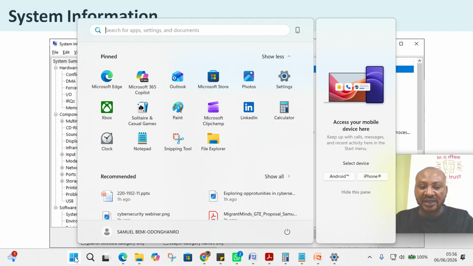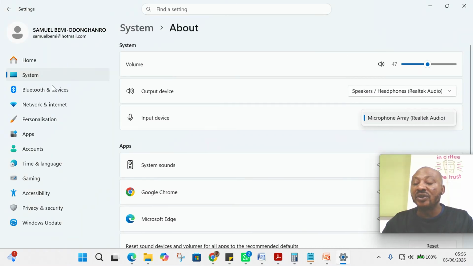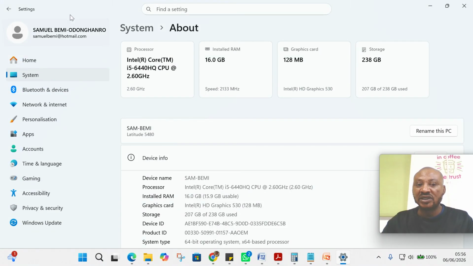Go to your Start. We can click on it and say System. Look at the system. It's going to give an overview of your system. See? What do you see? Processor. Now, I already know this is my processor speed. My system is using an Intel Core i5-6440HQ CPU, dual core, 2.60. Right? That's my processor.